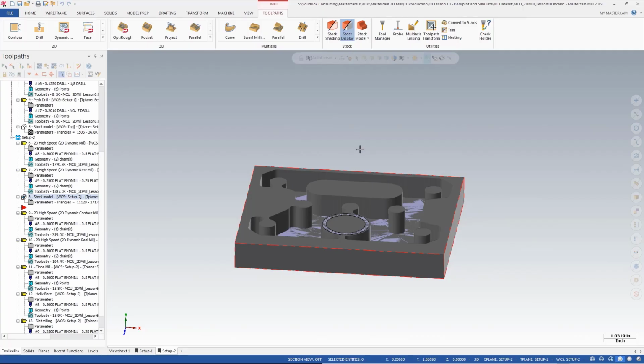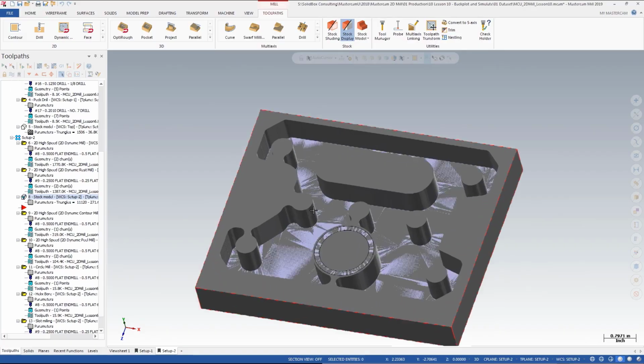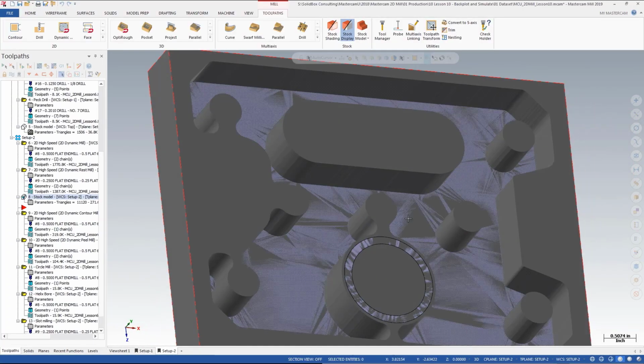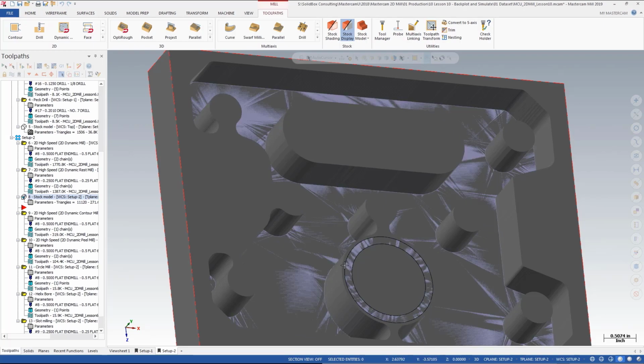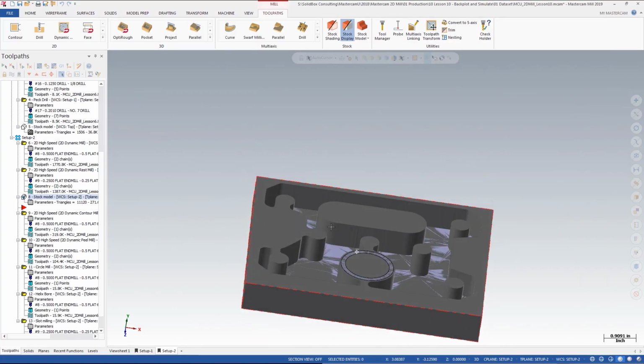So you can see because our initial stock was based off of the top plane, we had to change the way our stock model was defined. But if we take a look, note that we have not cut through this boss like we did originally when we were verifying it, and the second operation is not running directly through this boss either. We can also get a good idea of the stock that's left on the walls and maybe areas that we still need to go through.